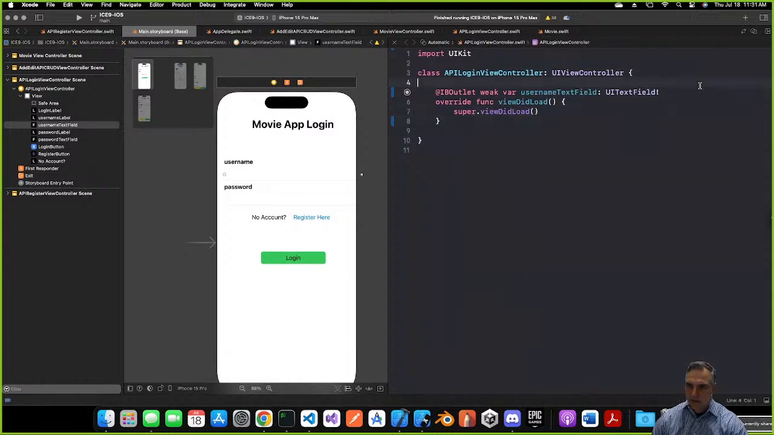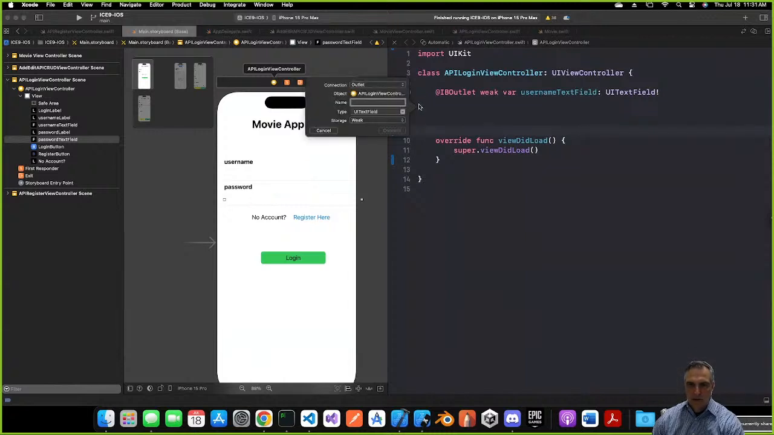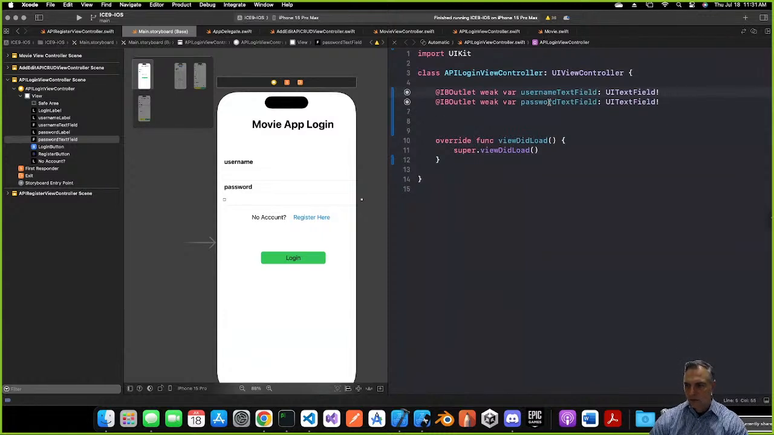Let's make a space for some of these things, because we're going to add some more things in there. Let's do the same thing with our password. Again, we're going to control drag from this one to here, and we're going to call this passwordTextField. So let's put that in there, and then we have an extra space. We'll just remove that space. So those are the two things. We need those two things because we can't do anything without them.